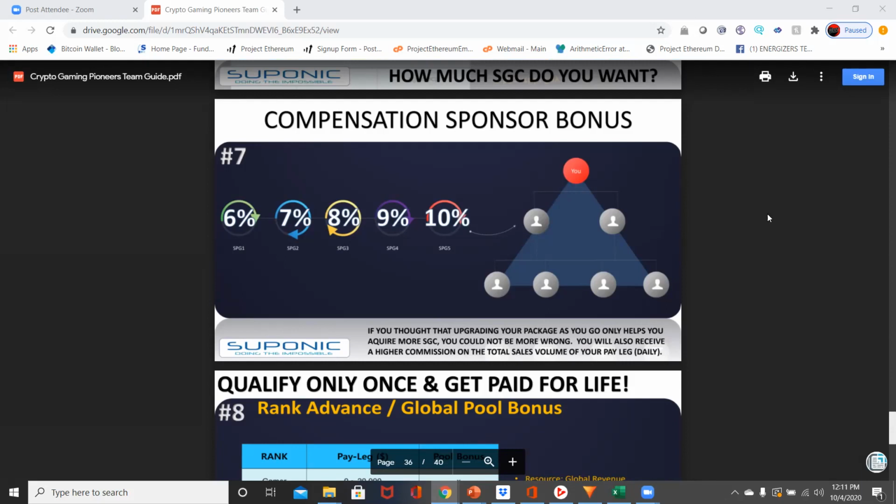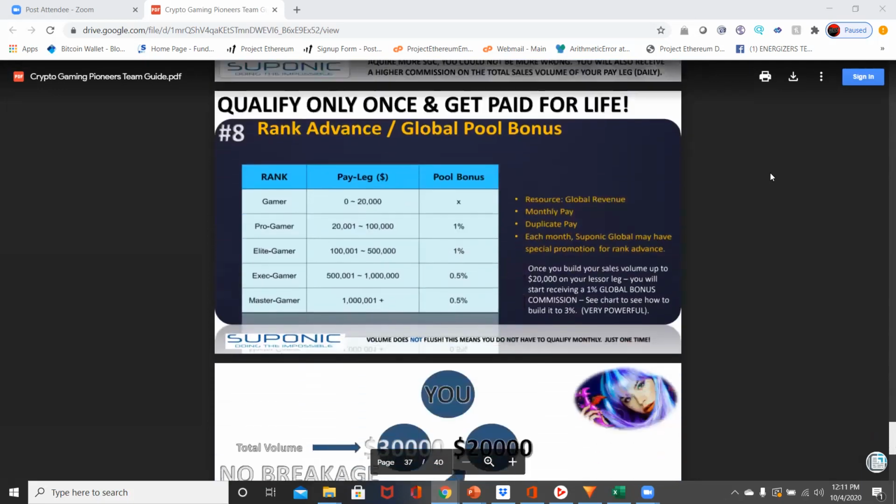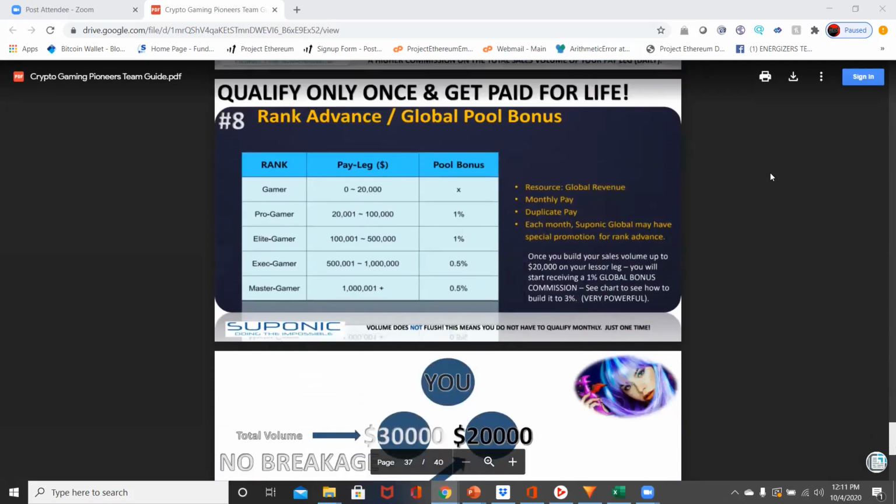I've got SPG's 5. So if I sponsor somebody and they purchase a $1,000 package, I get paid $100, and then I still get 6 to 10%. Well, I'll get 10% because I'm an SPG on all that other stuff I told you about before. So this is a one-time bonus, compensation sponsor bonus, which is really, really cool. So everybody you bring in, you get a percentage based on which package you have. Qualify once and get paid for life.